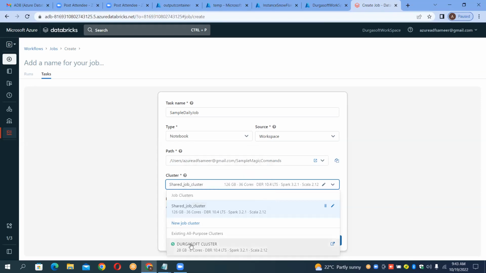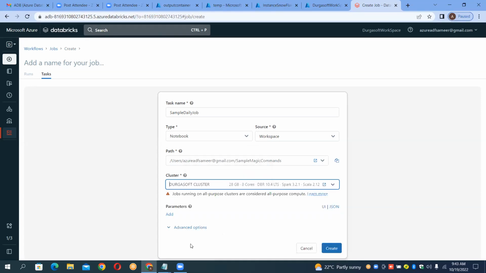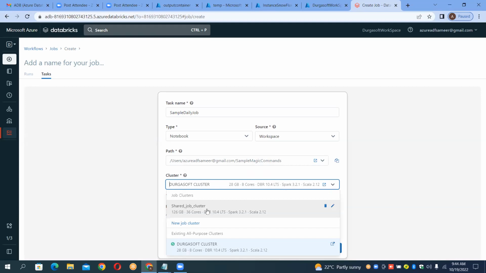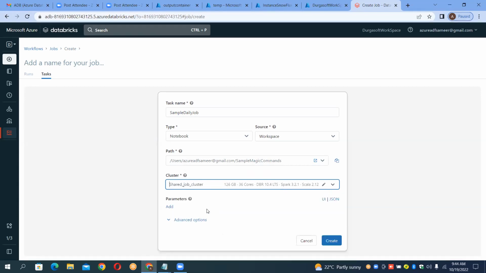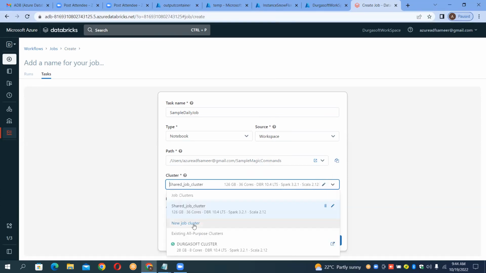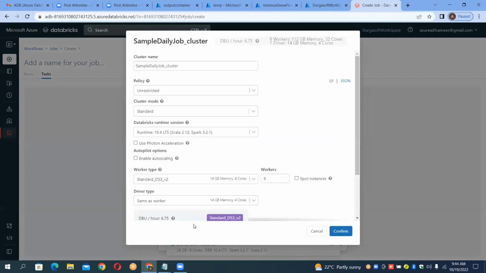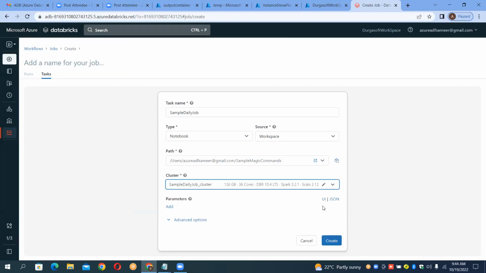Now I'm selecting the Durgasoft cluster here, guys. This is an all-purpose cluster. Am I right, guys? All-purpose cluster. Or else, if you want, I want a new job cluster only. So let us use the new job cluster. See here, new job cluster. Okay, confirm it. That's it now. Can you see here?